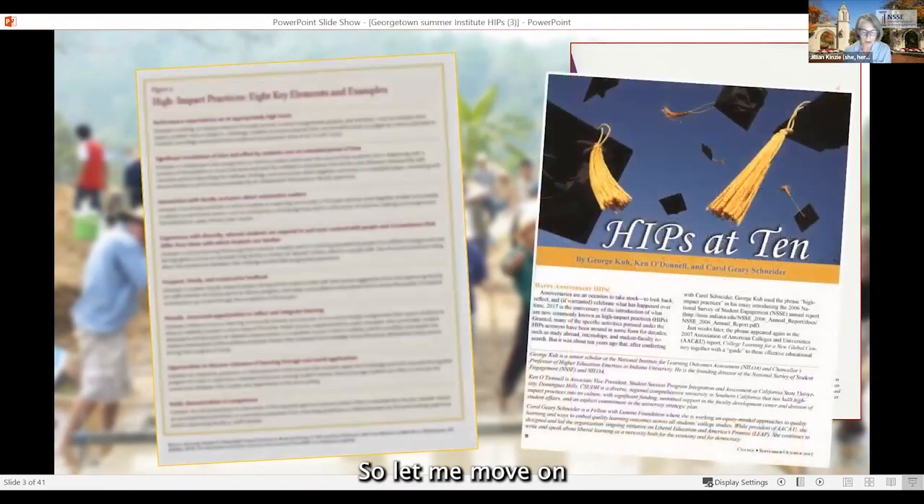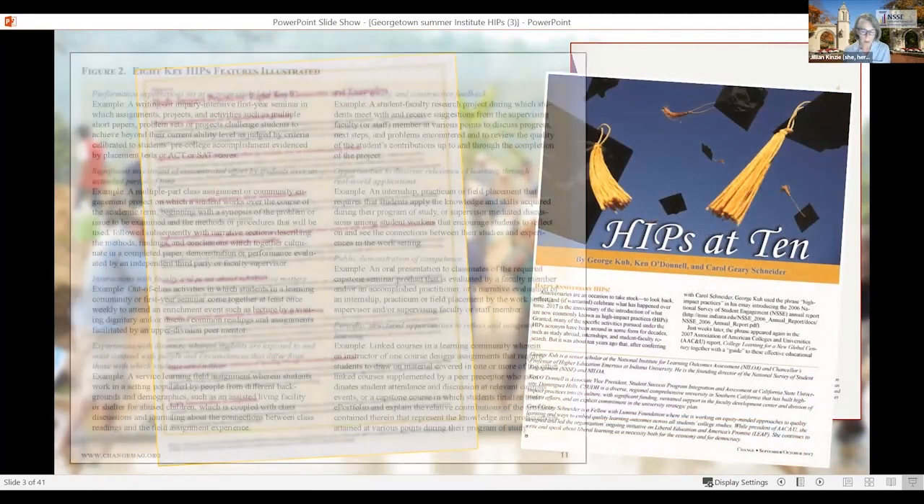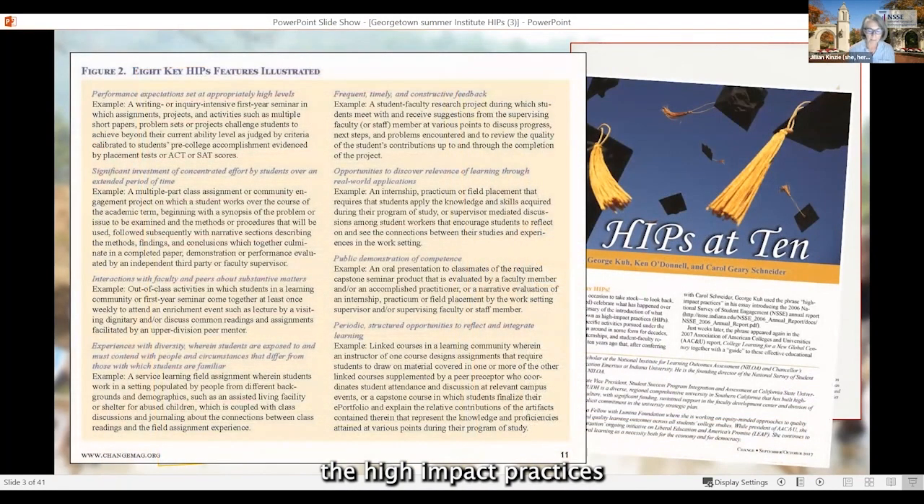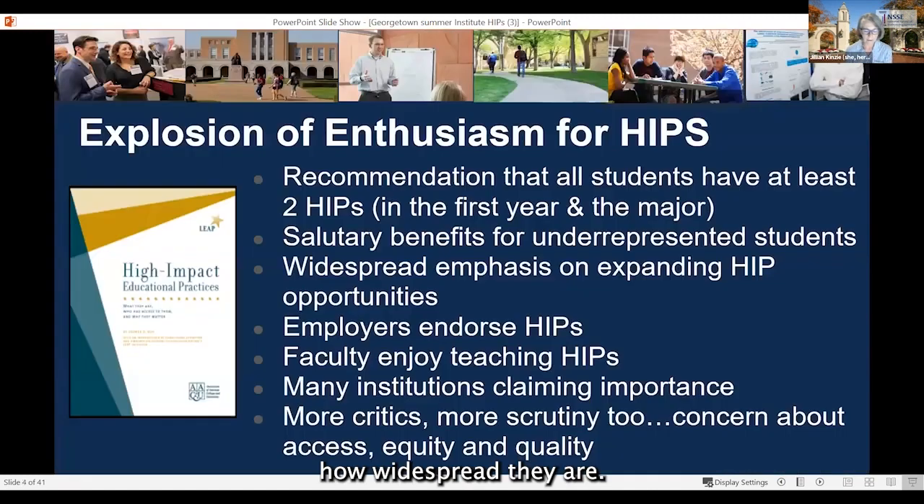So let me move on to the more recent review that really honored the high impact practices when they turned 10. This publication is from 2017, and it was a review in Change magazine that again elaborated on the eight key features and really brought us up to, at that point, the latest in high impact practices in terms of what we know about them and how widespread they are. So, all right, that's a very quick overview of really the history since 2008 when they were more formally debuted in that publication from AAC&U.